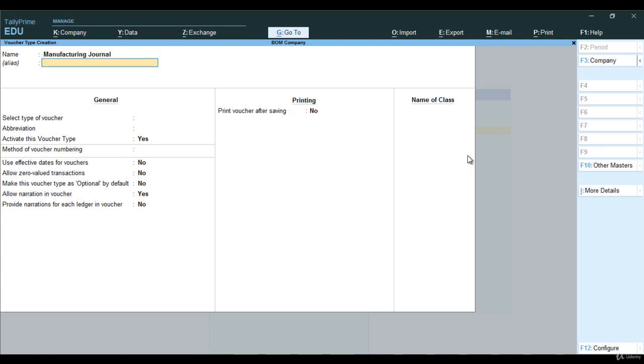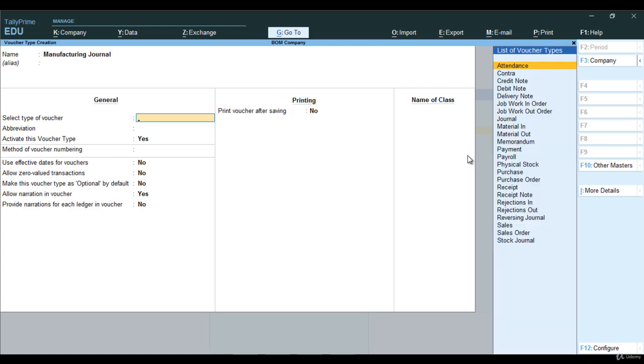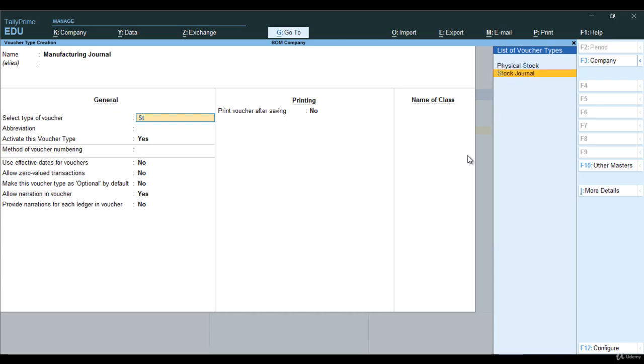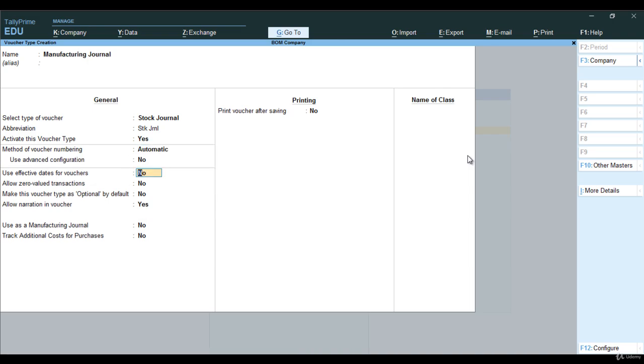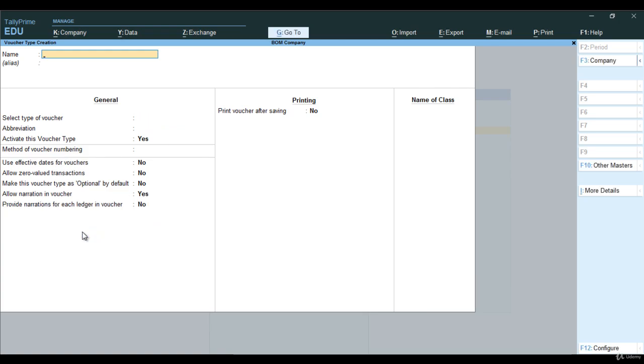Now that's the journal which comes under the voucher. The main voucher is stock journal. The rest of the thing will remain as it is, but carefully here you may see this option, use as manufacturing journal. You will have to convert this as yes. So yes, enter. Go ahead and save it. So we have successfully created a voucher which is being required.